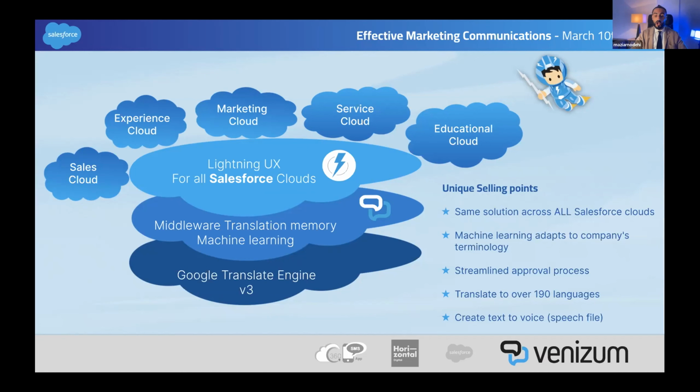So that is what we call the generic translation engine. I guess most of the people here have at some point used Google Translate before. So it's nothing super wow, it's not super unique when it comes to the bottom layer, but the absolute uniqueness comes in the middle layer, which we call middleware translation memory.